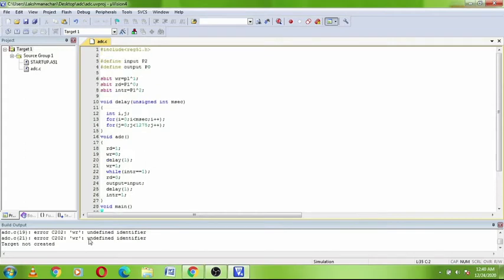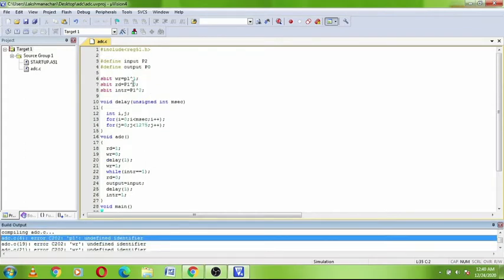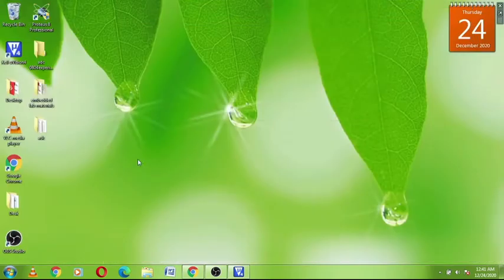If any errors are there, we have to rectify the errors. When you are defining the ports, we have to write the capital P's. Click on save and rebuild. So the program contains 0 errors and 0 warnings. So the hex file is created. You can see the hex file in the folder where you have created it.